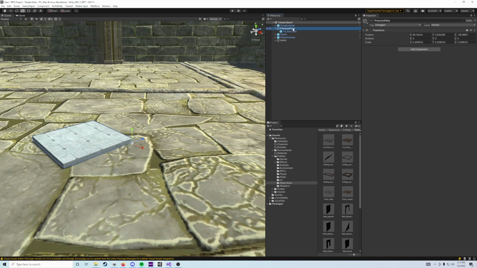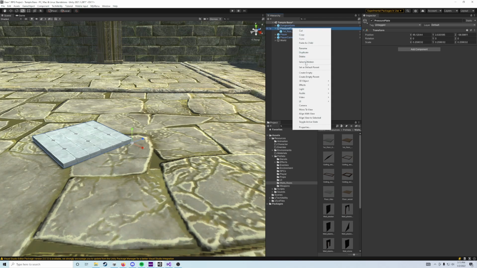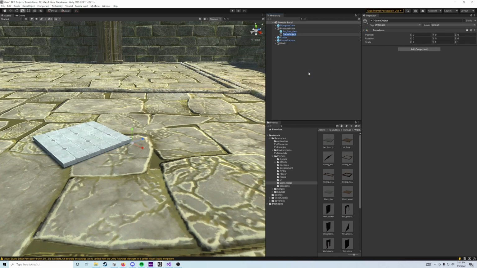Next up, what we want to do is right click on pressure plate, and we're going to hit Create Empty. And we're going to call this Start Position. So this is what the pressure plate script is going to use to tell the pressure plate where it started. So it needs to know what position it was in when it's not being pressed, so that it can move between that and obviously going down into the ground.